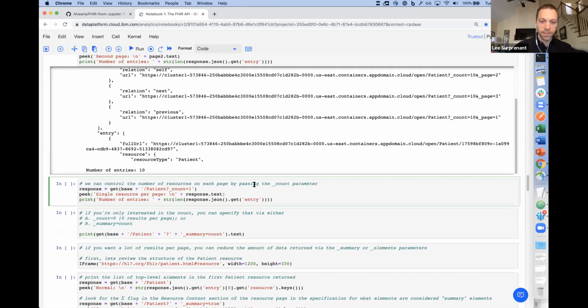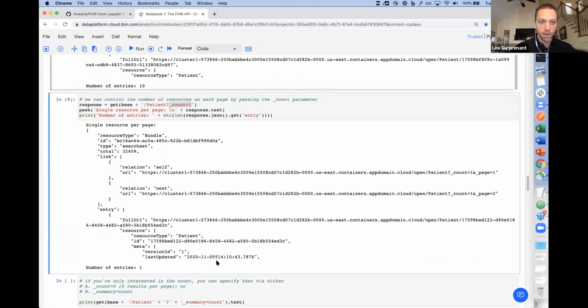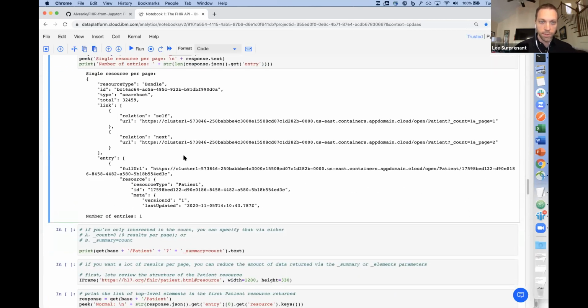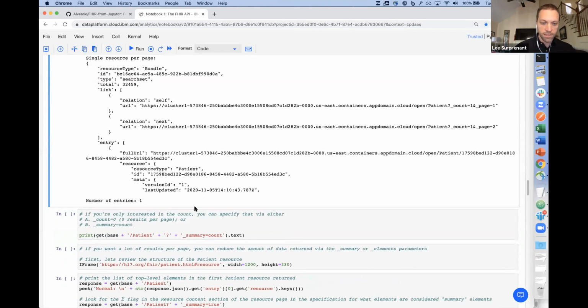You can request a different page size by passing the count parameter. Here we've passed count equals 1, so we just want 1 result per page. Here's our response. Now there's just 1 patient resource at the end of each request. Most servers will impose an upper limit on this. I think ours is 1,000, so you can't have page sizes over that.